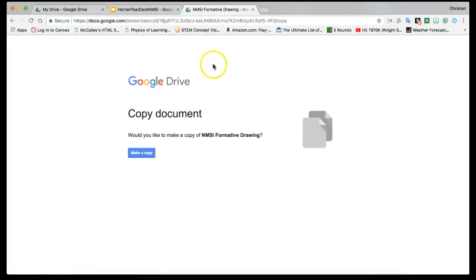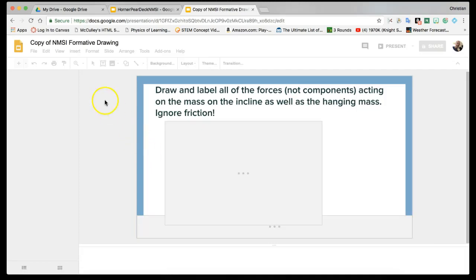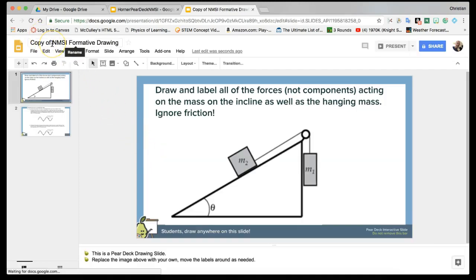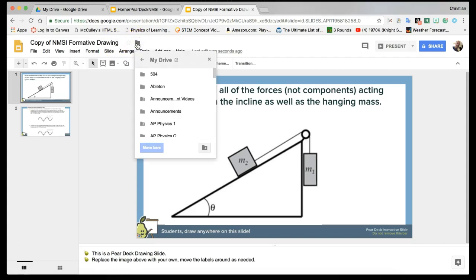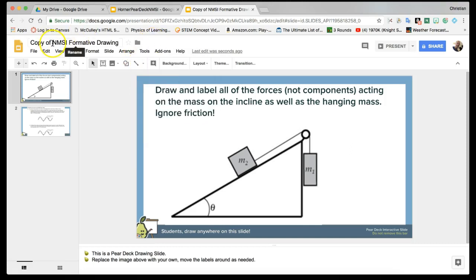When you do that, it'll ask you if you want to copy the document, and you absolutely do. So just say make a copy. And when you hit make a copy, it should make a copy of it. It'll even say copy. This will save to just your base drive. And so if you want to create a folder, you can and put it in there for later. I'm going to just kind of leave it the way it is.